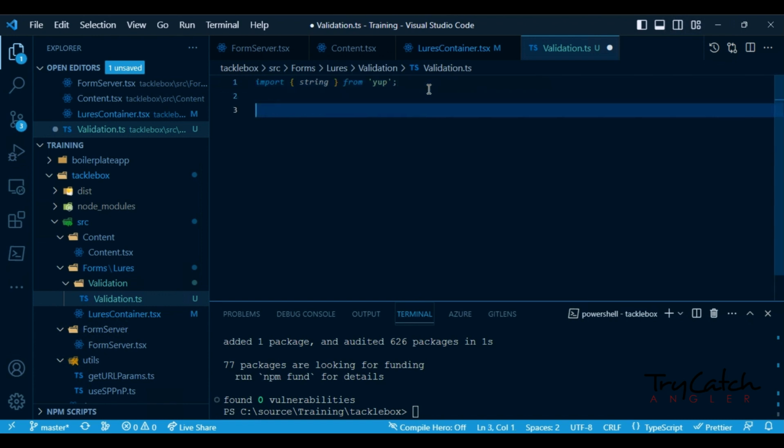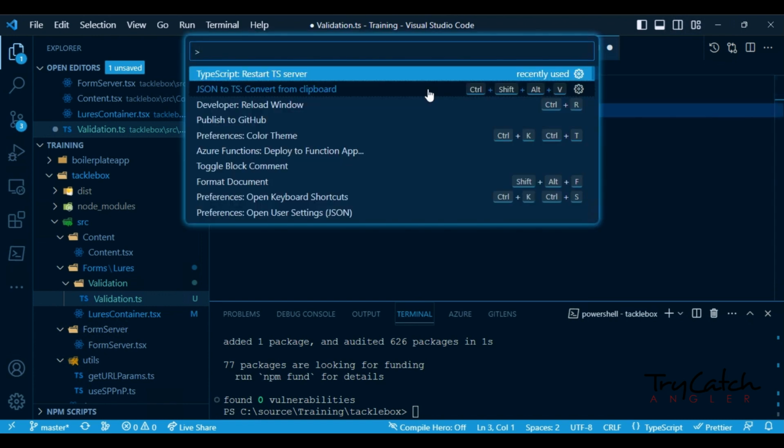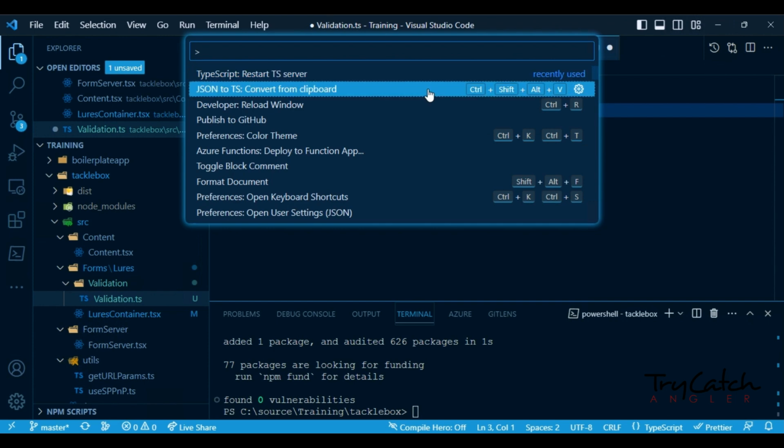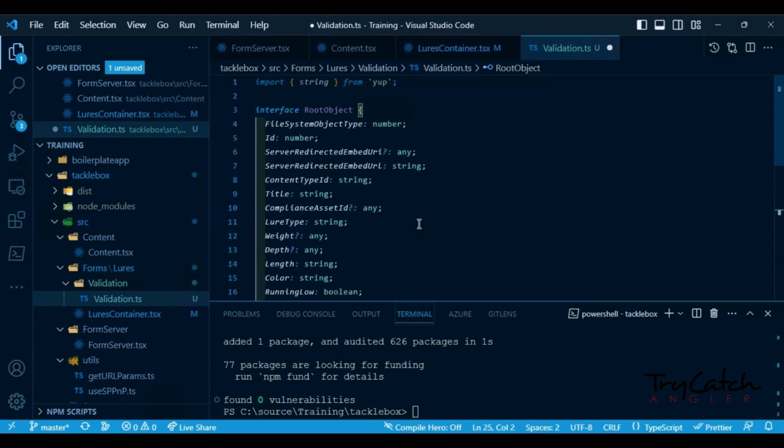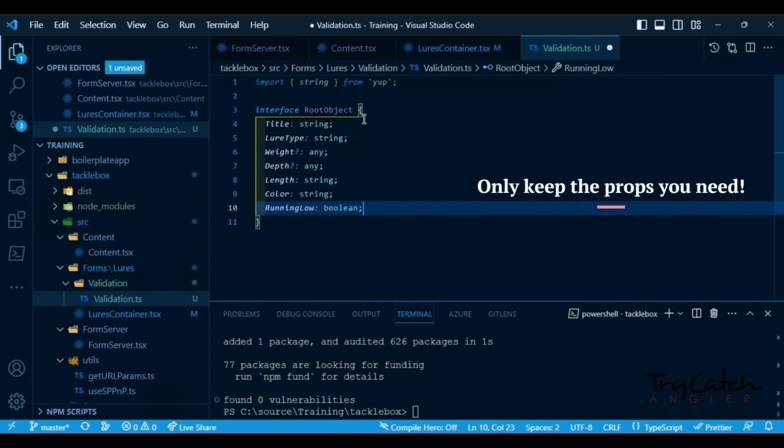Press and hold Control, then Shift, and then the letter P. There's going to be an option here that says JSON to TS. So it's going to convert the object in our clipboard into a TypeScript interface. And this is basically what it's completed for us. We won't need the content type ID and the embed URL. So we're going to be using these.